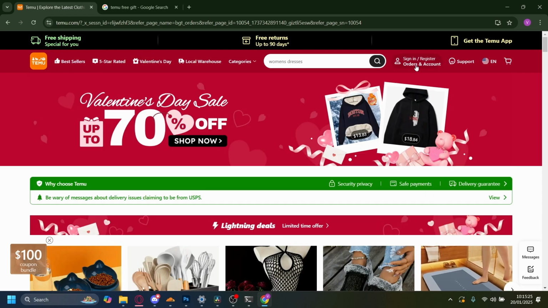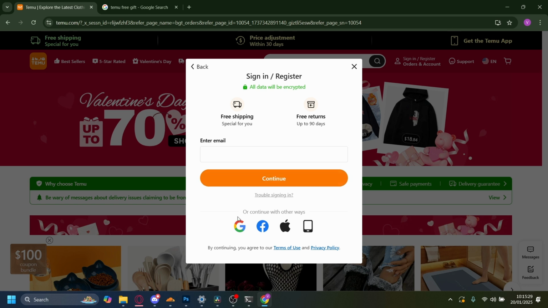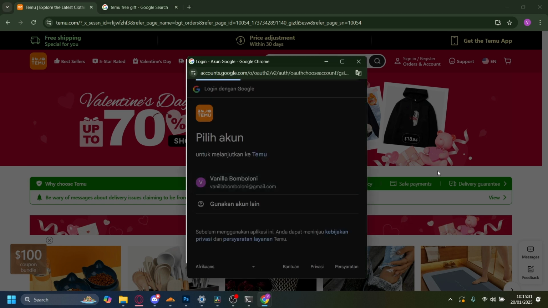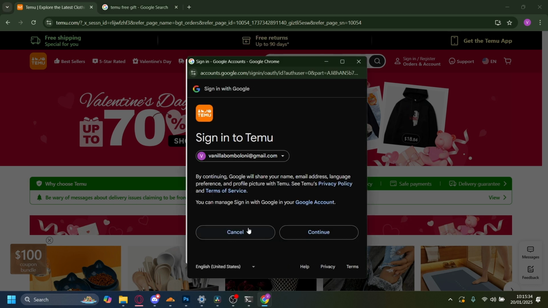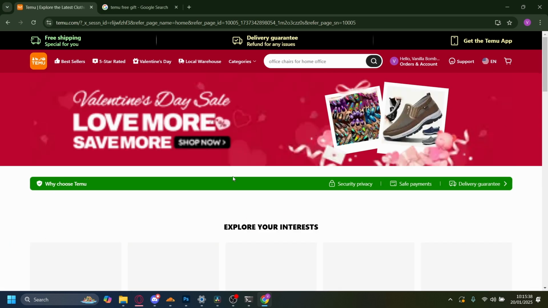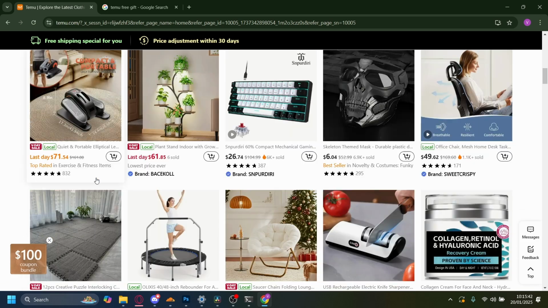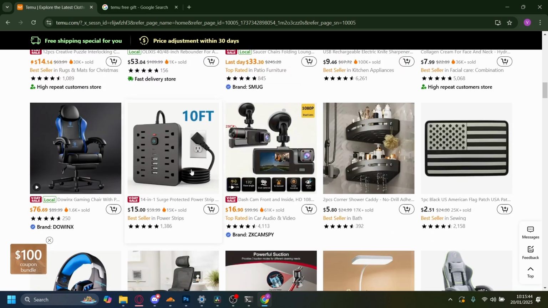So once here, you want to click on sign in slash register. And then I'm just going to click register here, and I'm going to log in with Google here. I'm going to choose this account. I'm going to click on continue. Now, from here, once you log in, you'll see that there's already going to be a lot of promo codes here, right? There's a lot of discounts and a lot of deals that you can buy and use.